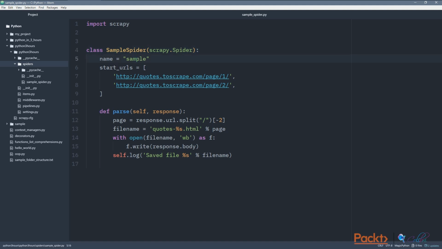The first thing to customize is the name. So we're calling this name sample. The name needs to be unique in our project. The second thing we're defining is start_urls. This is a variable that needs to take the form of a list, and we need to put in URLs that we want the spider to visit. Here I'm taking quotes.toscrape.com, which is a good resource for you to get familiar with scraping, and feeding it into the start_urls list.